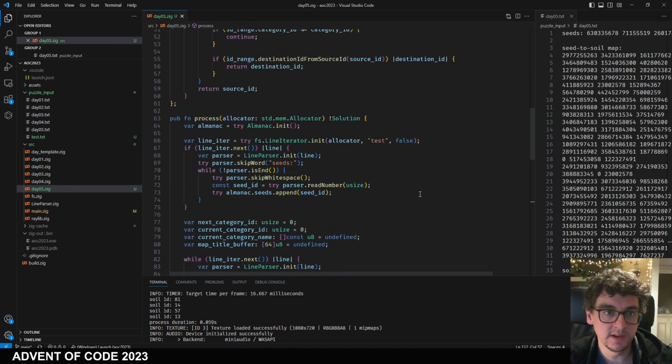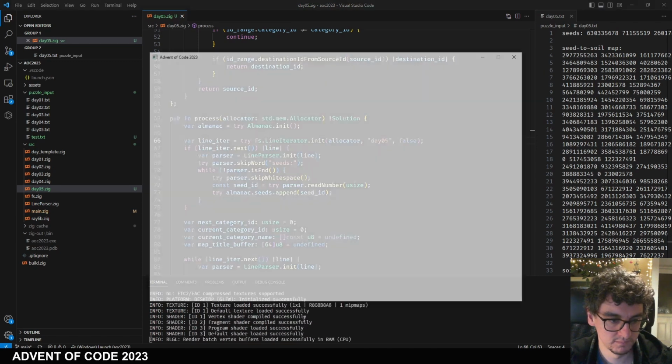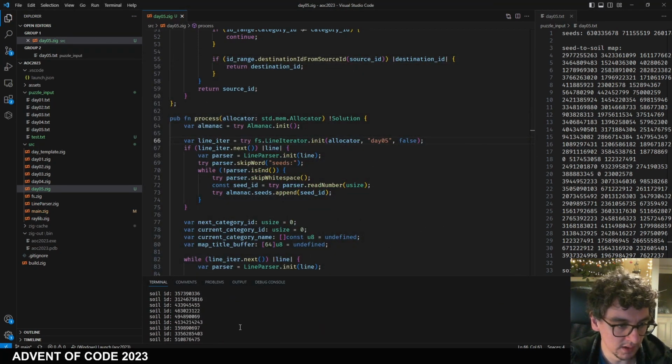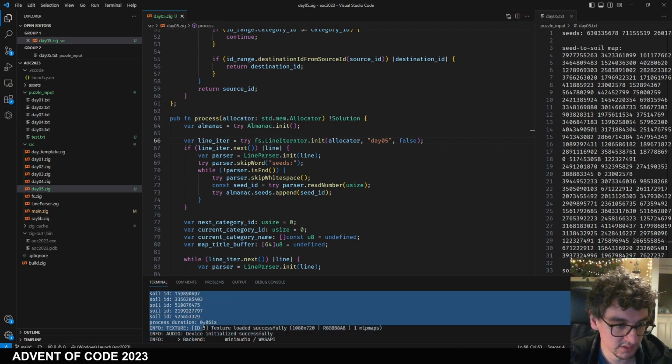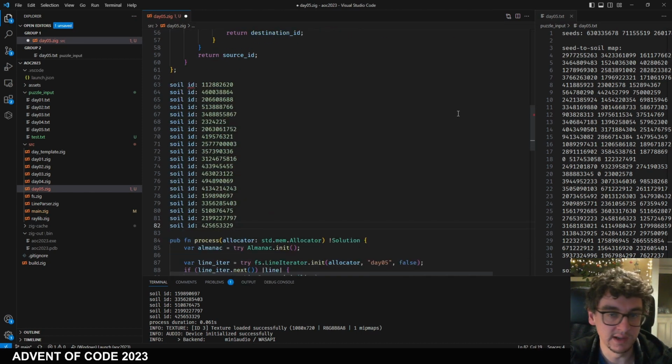And then if I do day 5, it's going to do the same here. These are all our soil IDs. So we should have 1, 2, 3, 4, 5, 6, 7, 8, 9, 10, 11, 12, 13, 14, 15, 16, 17, 18, 19, 20. Yeah. Okay.